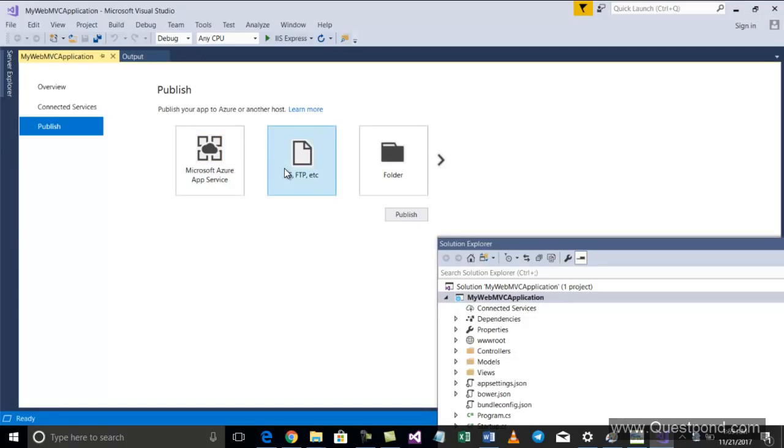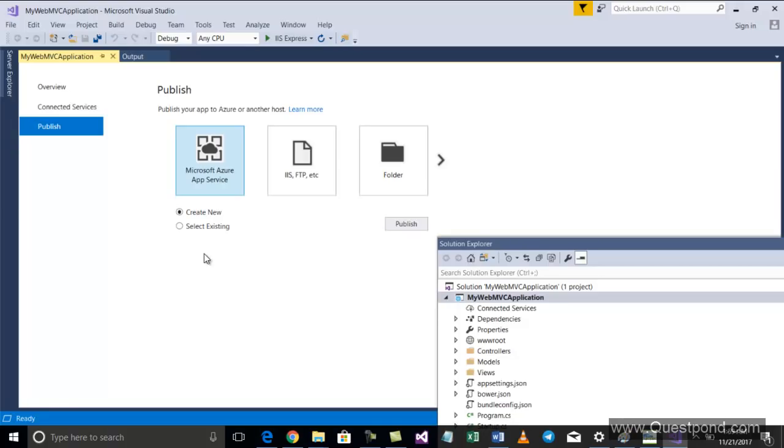I have already done FTP, so I will not show it here. Let us do it using the Azure App Service. So I'll say Azure App Service, I'll say select existing one, and I will say publish.